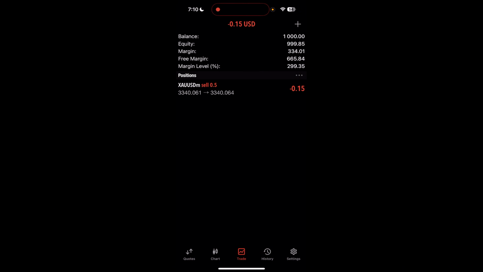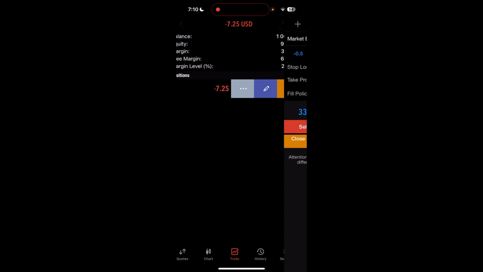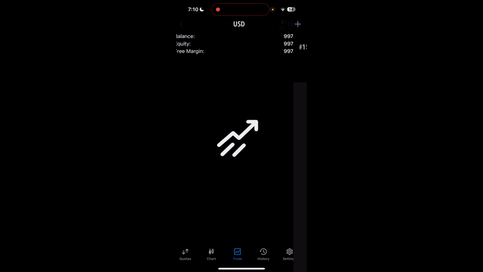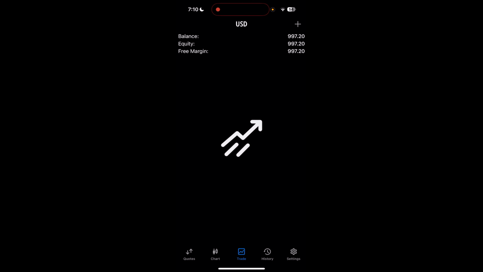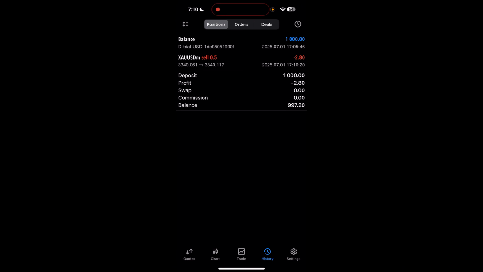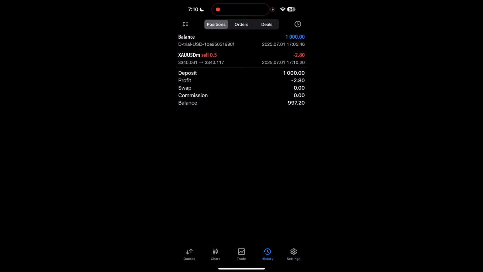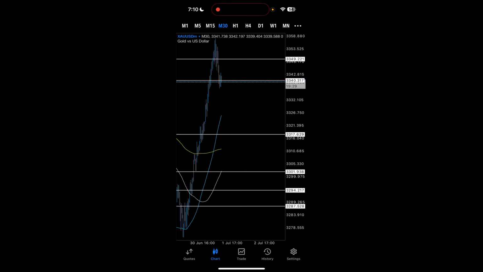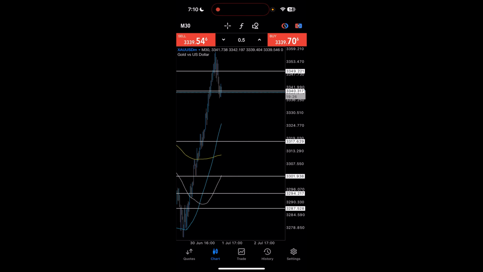Now just for an example, I'm going to close this with a loss, and now you can see your balance is 997, and in the history it shows you how much you lost. Now let's do the same thing with a profit.